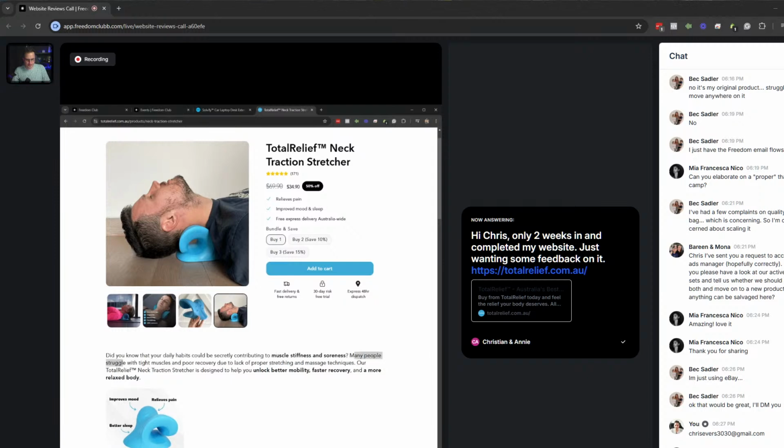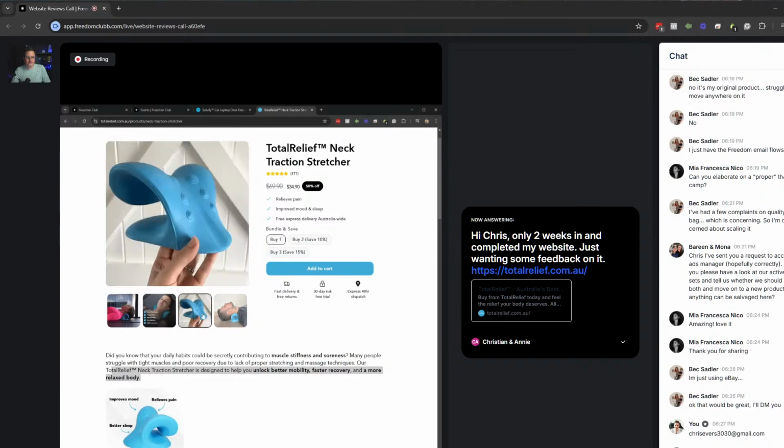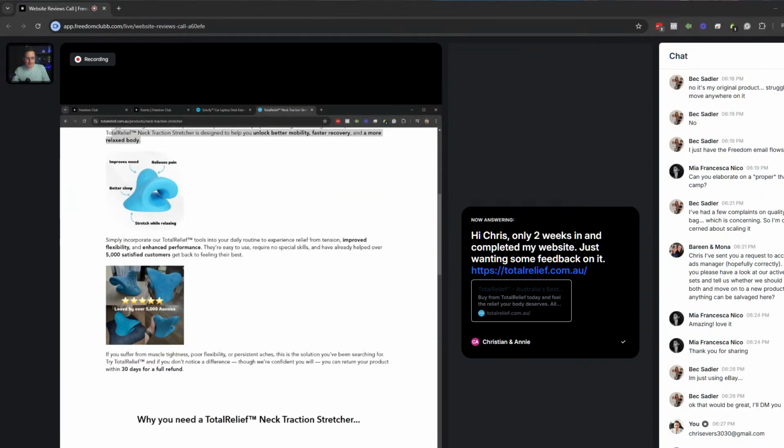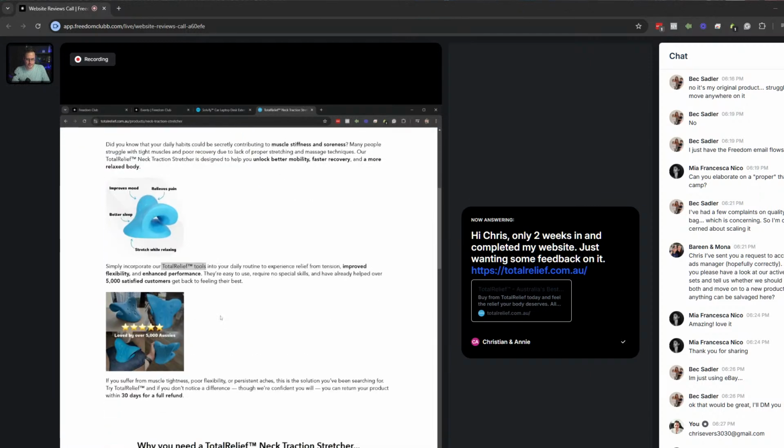Many people struggle with tight muscles and poor recovery due to lack of proper stretching and massage techniques. Our Total Relief Neck Traction Stretcher is designed to help unlock better mobility, faster recovery, and a relaxed body. I don't know how. How is it designed for that? We need to explain how. Simply incorporate Total Relief tools. See, this is too vague. Now we need to sell the product, not the brand.